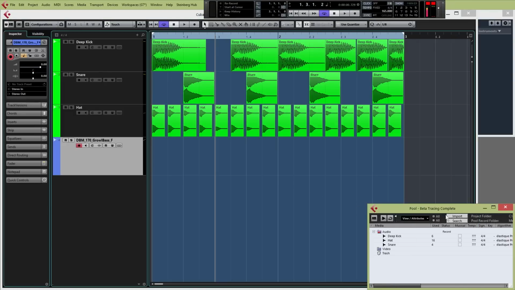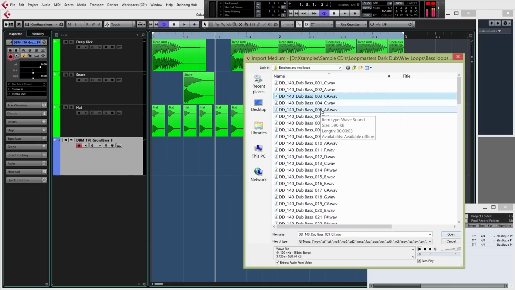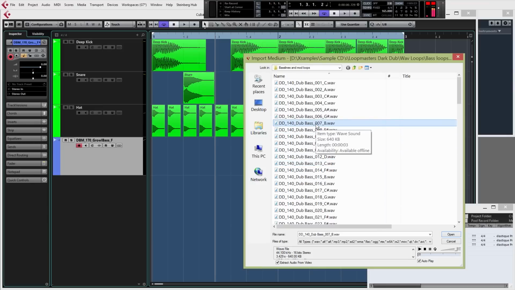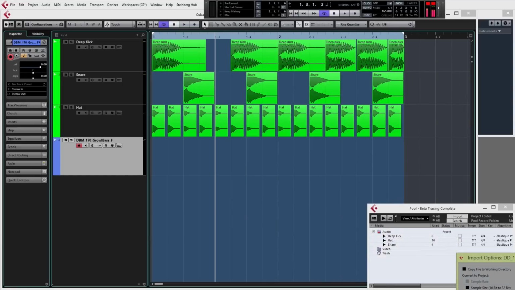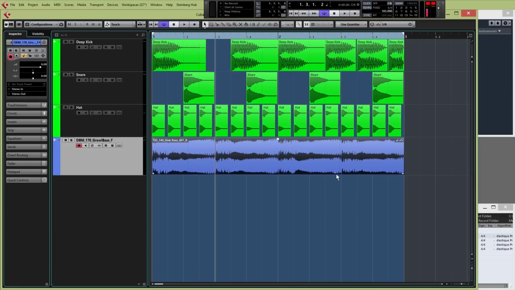I'm going to go to my audio pool and click on import. And I'm going to be using a sample bank called Dark Dub by Loopmasters, because it has the kind of grimy bass lines that I'm after for this track. So I'm just going to go through and audition some of these samples. I quite like the beginning of that one, so I'm just going to double click it and bring it into the project. Just going to drag that up onto a spare audio channel there.